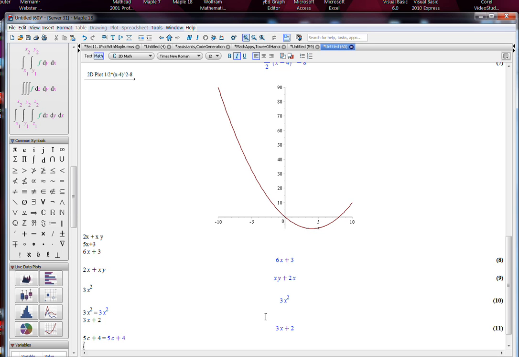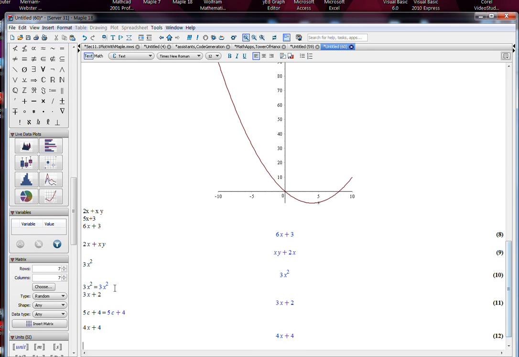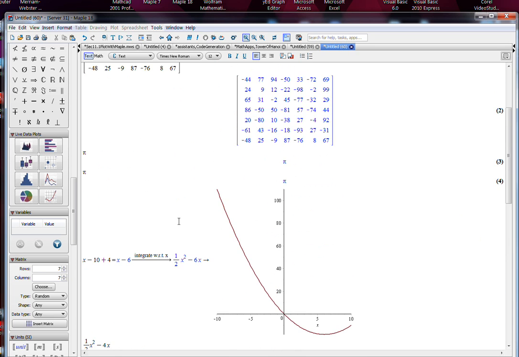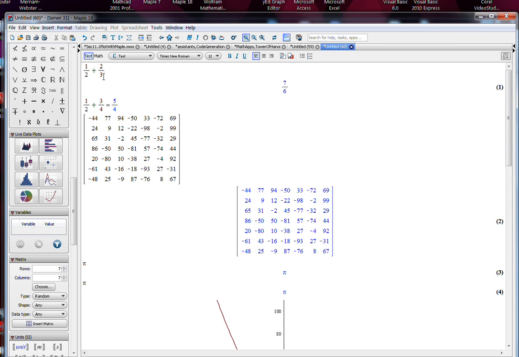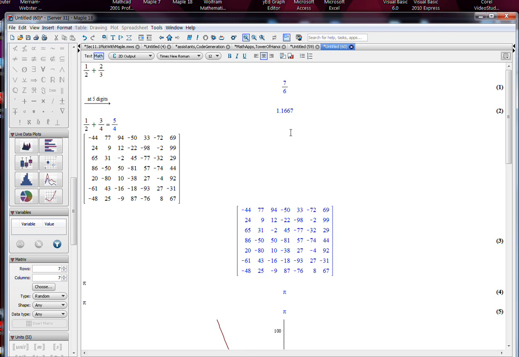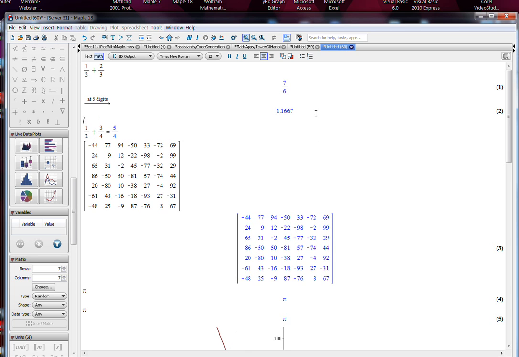That's why you may be better off working in the caret mode, but again, that's a little more crude. It's less symbolic. If you wanted to take a number like this, you can approximate it to 5 decimal places and have it do that.